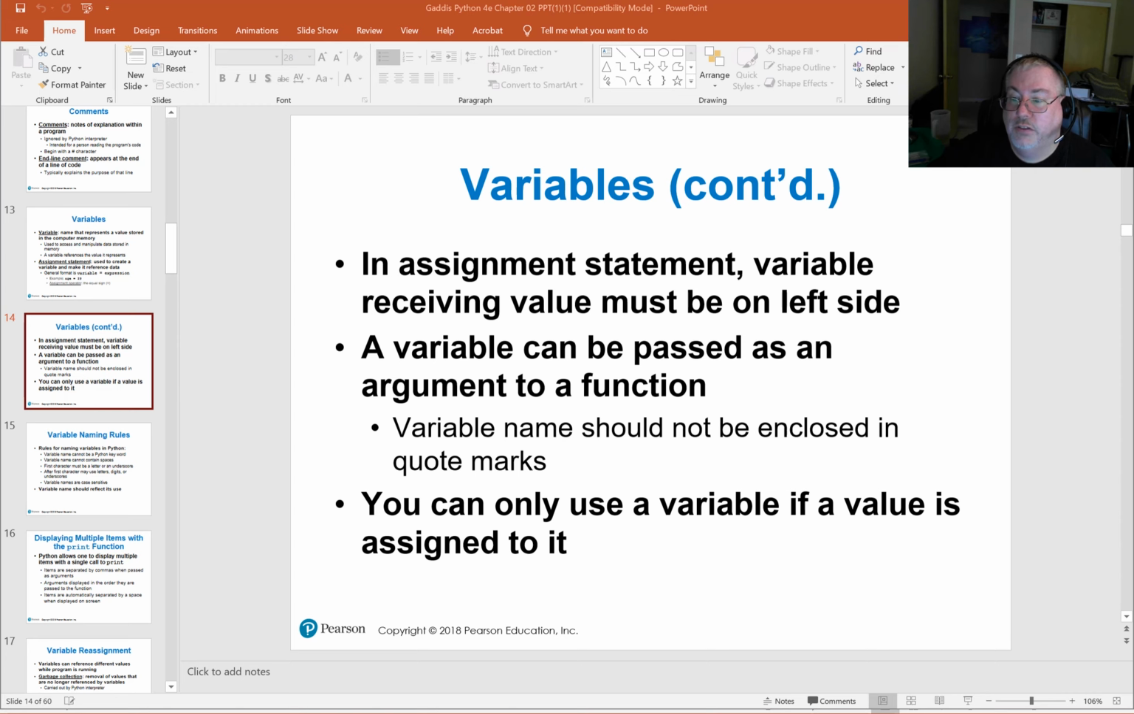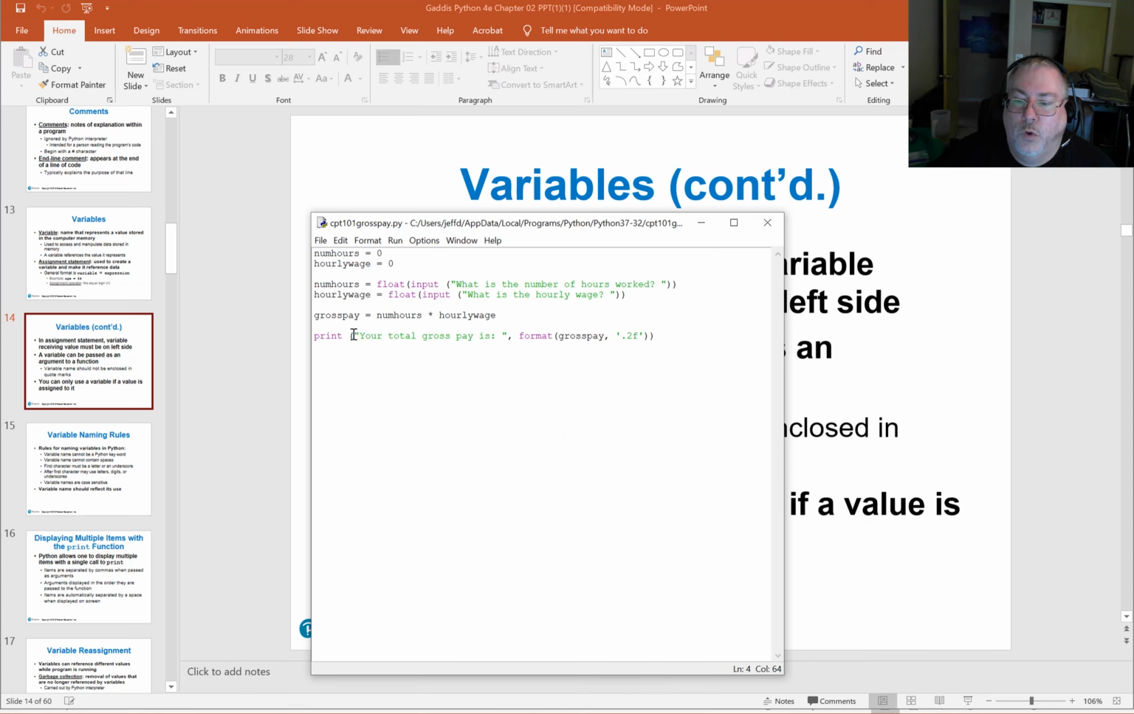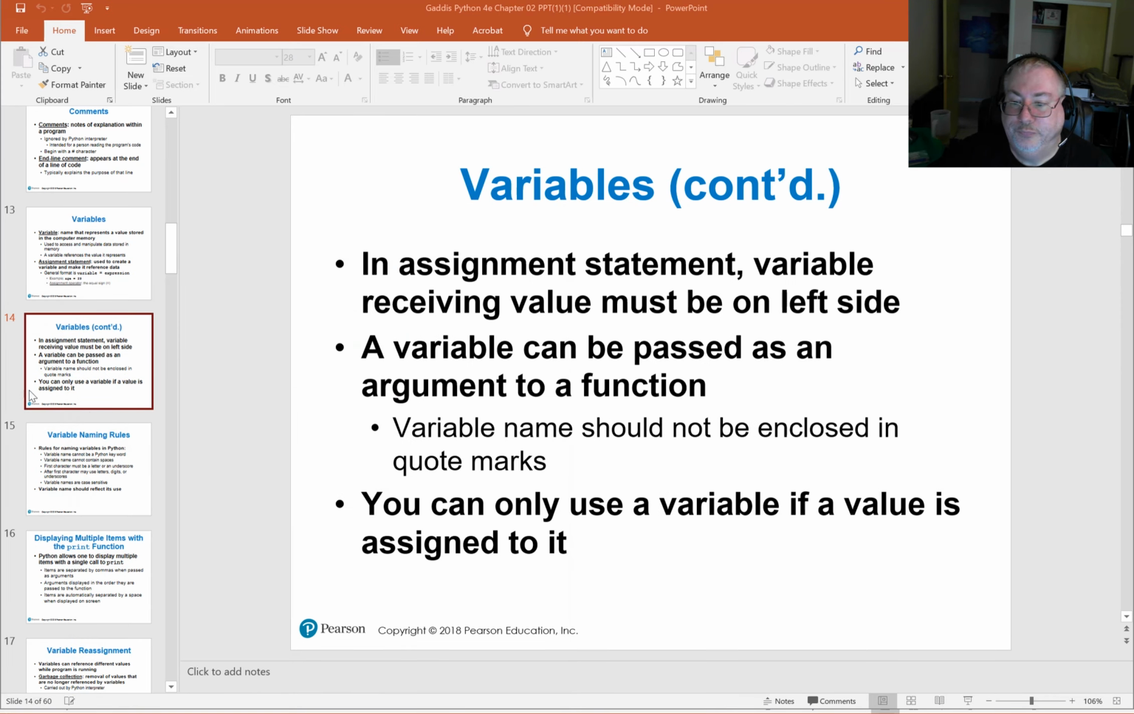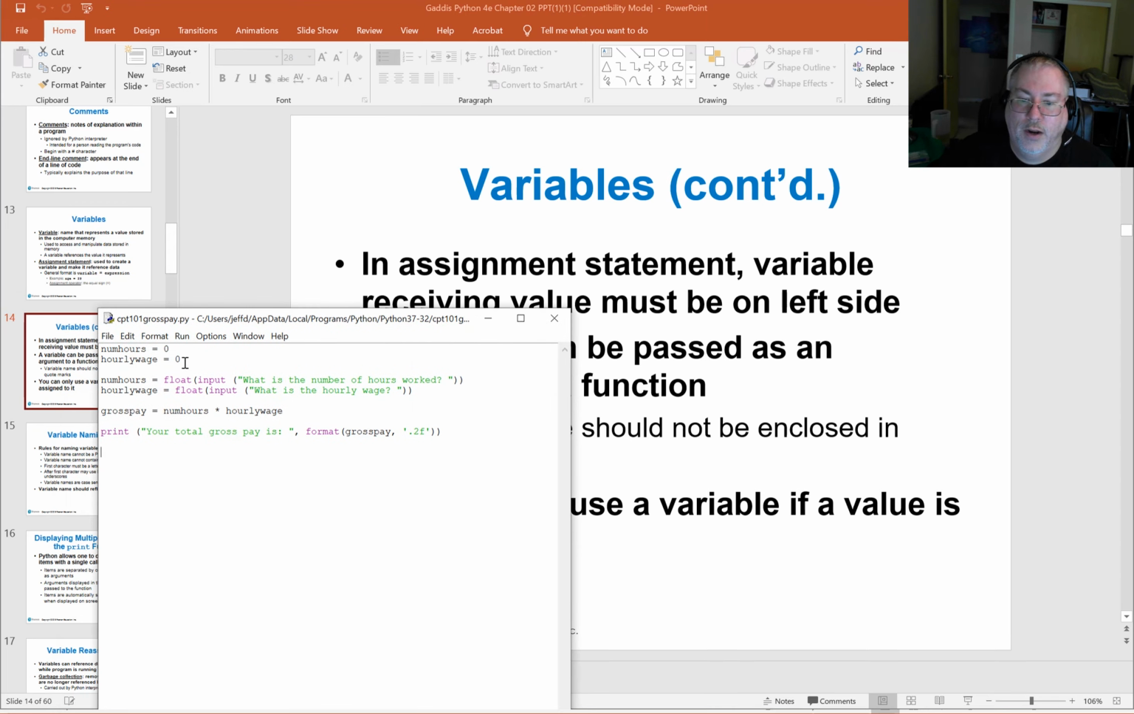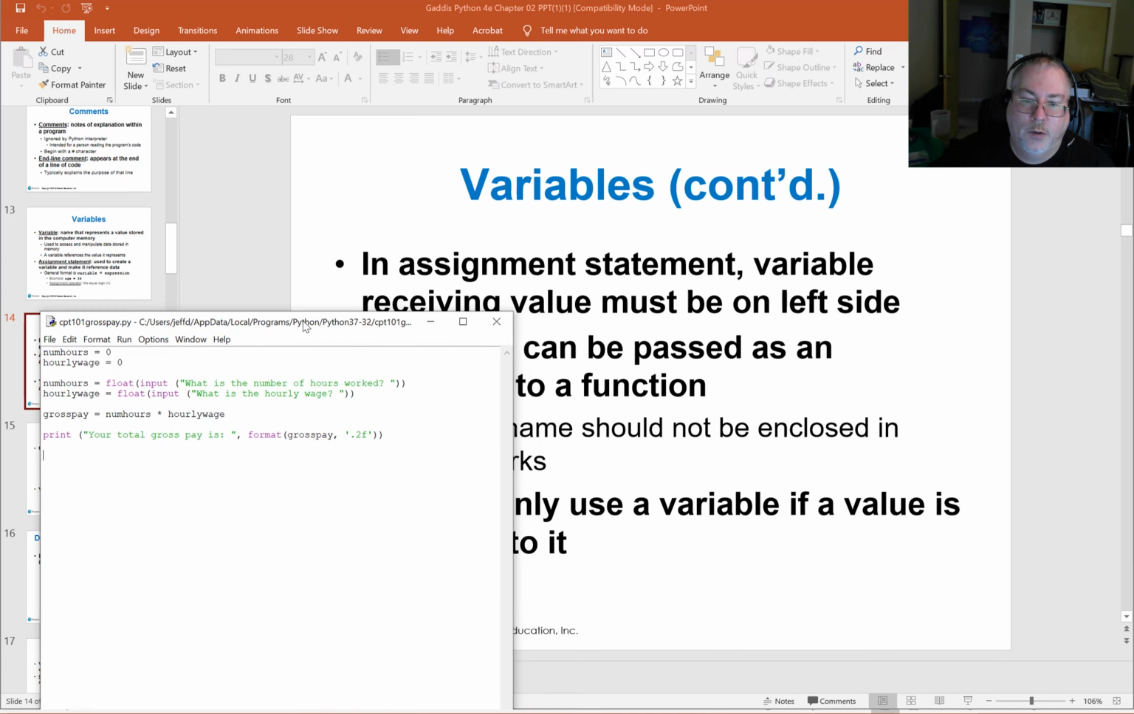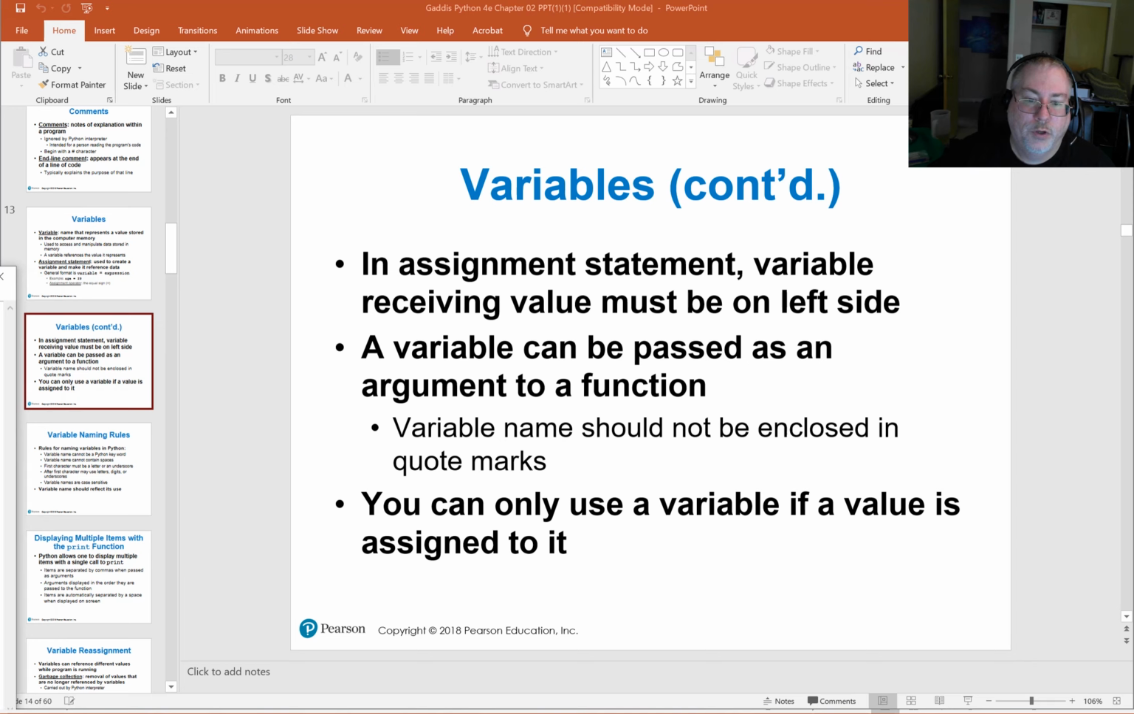A variable can be passed as an argument to a function. We did that with our print statement. Print, one argument was this string that we put in with double quotes. Then we put in the variable gross pay and formatted it. So that is how you used arguments within the print function. And you can only use a variable if a value is assigned to it. So that's why initially we did num hours equals 0 and hourly wage equals 0, just in case you didn't have proper input statements for the user, and you could still print something.